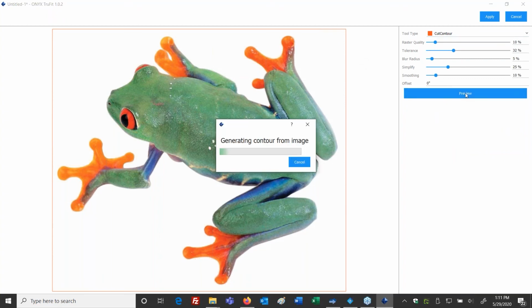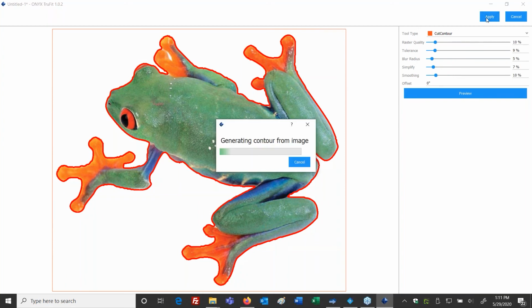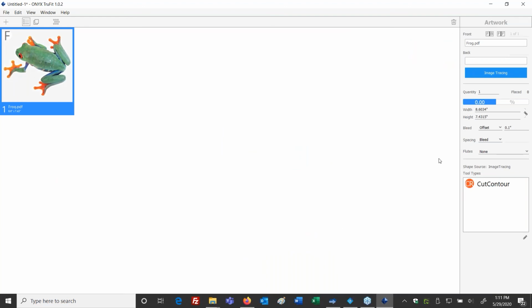So I'm just going to go ahead and hit preview, see what I get. The red outline is going to be my path. Well, there's a few areas that could be improved. So I'm just going to go ahead and make some adjustments here and then hit preview again. And again, we would just keep going through until we got this down to the shape we want. So I'll say that's good. At this point, I'm going to hit apply. Now that was creating the trace, the path, the shape. So if you look over here in the lower right corner, shape source now says image tracing instead of trim box. So this has a shape associated to it.